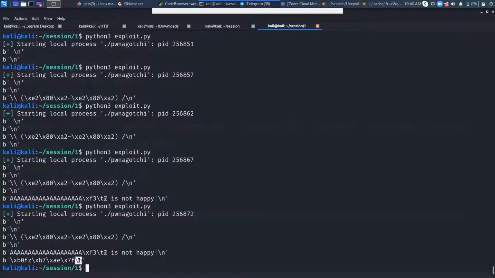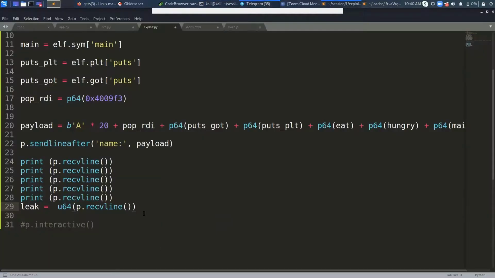We need from this till here. We don't need this one, until the newline. We need this one until -1, and we need only 8 bytes. So we use .ljust 8 and fill the rest. Like if we receive only 4 bytes, we can fill the rest with 0 bytes. Let's try to print leak.